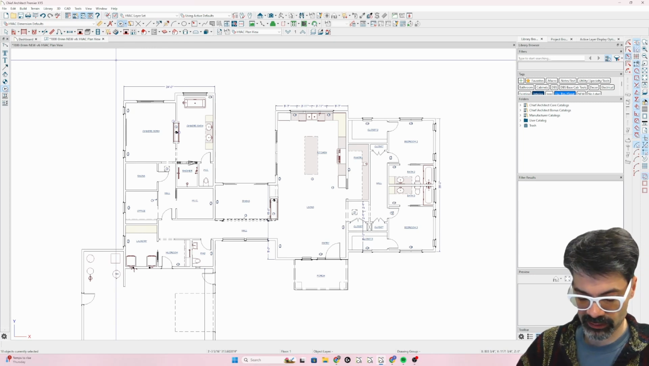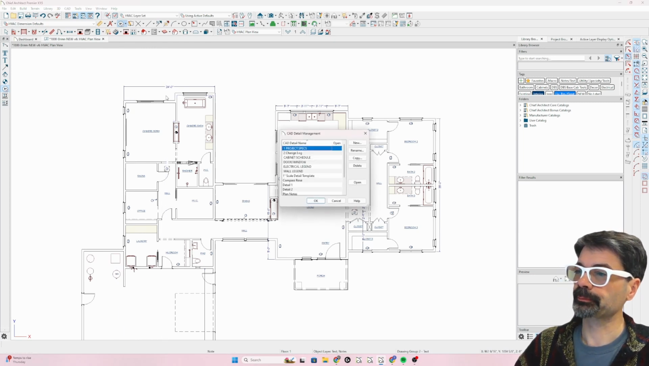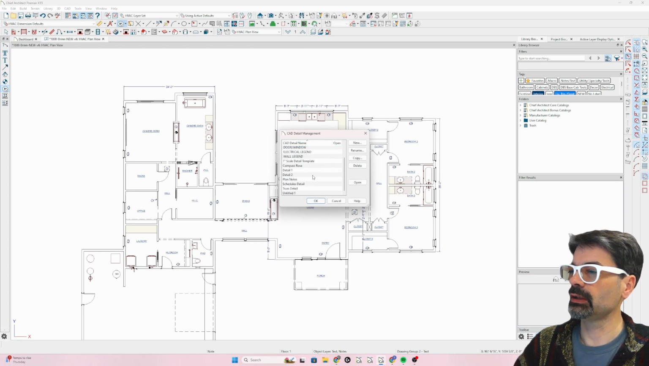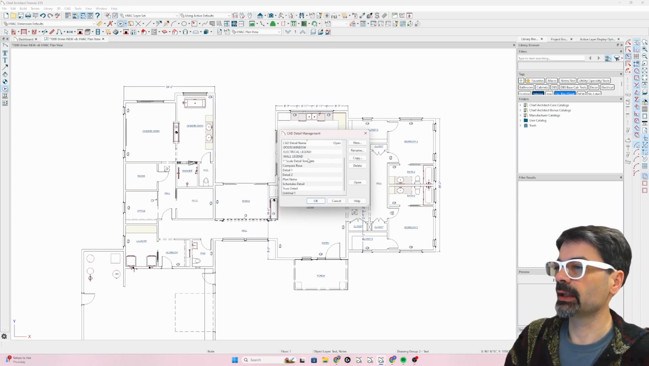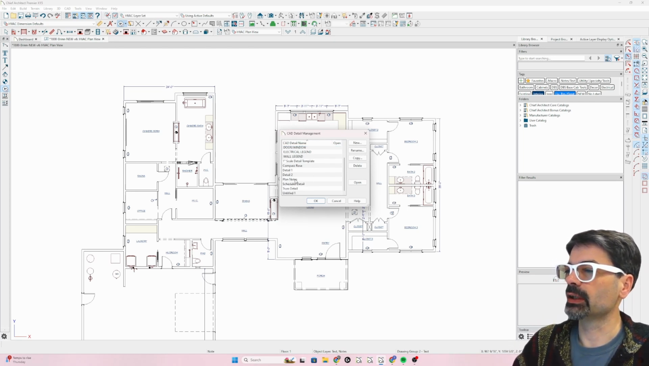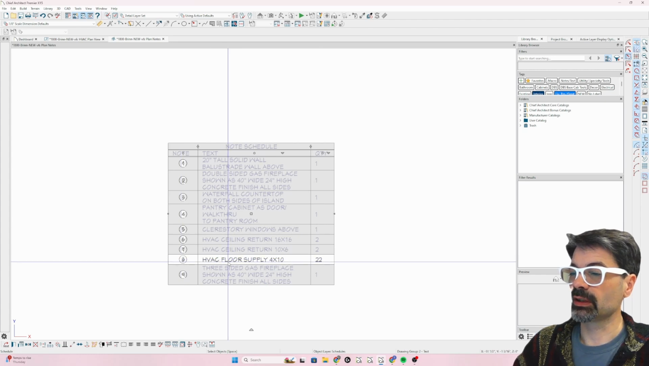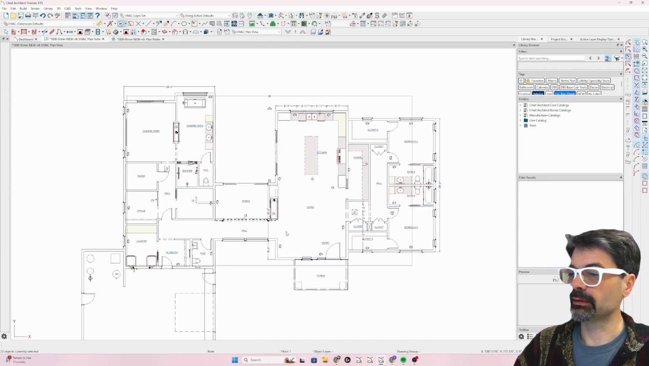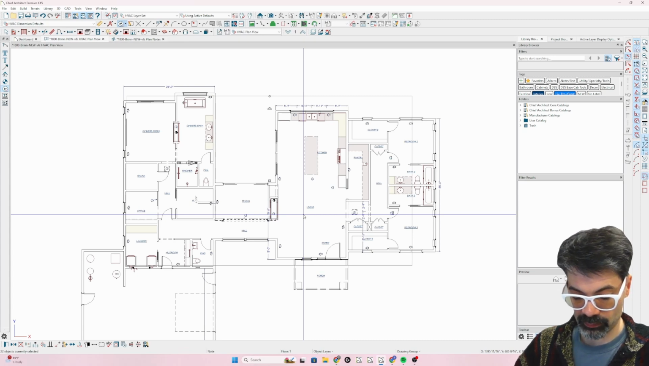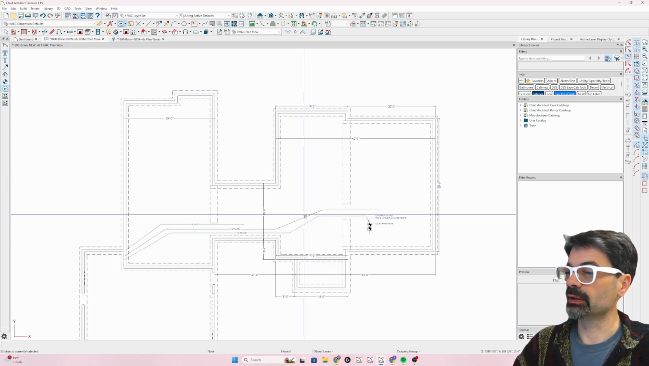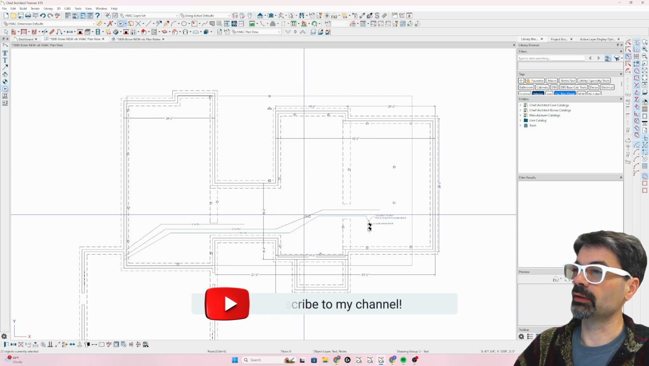The quick way to do this, I have a note schedule. I'm going to hit Shift V on my keyboard to pull up this CAD detail management, and one of the details is my plan notes. Here's my note schedule, and notice I've got 22 of them. So I'm going to select this row, number 8, and I can just quickly click on Find Object in Plan. There's all of them. I'm going to Control C, go down here, Control Alt V, and there's all of my notes.